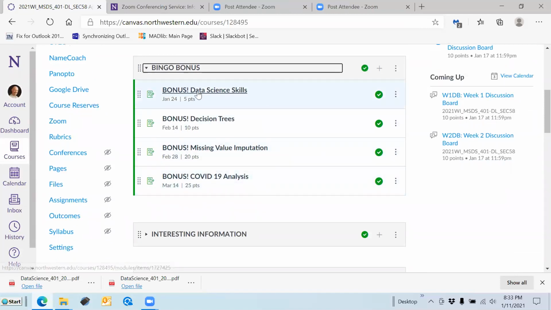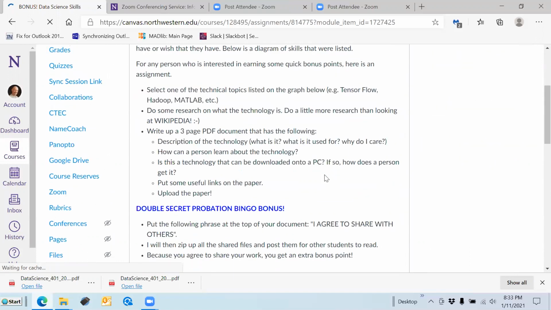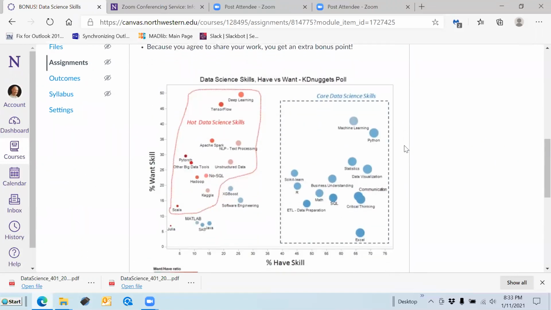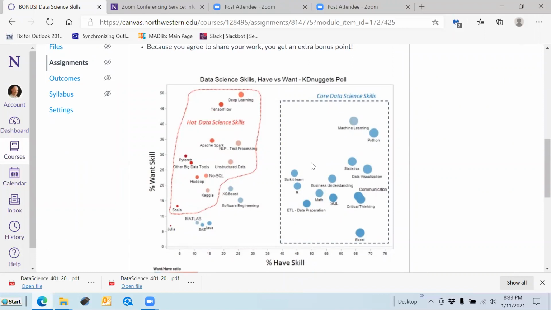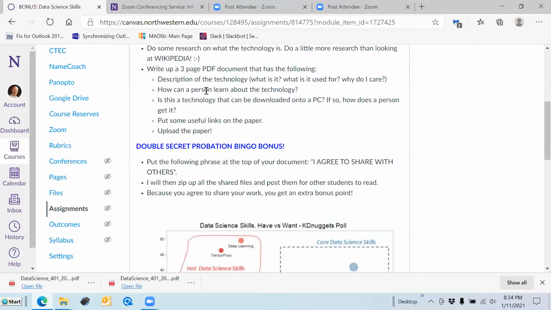Right here, there's a 5-point bonus. I basically went out there and found a website that asked data scientists what skills they have and which ones they want. I'm just saying, grab one of these things and write a little one-page white paper on what is TensorFlow, or, I don't know, Hadoop. Find something, do a little one-page paper, start learning the lingo. If you want to be a data scientist, you've got to start learning the lingo. So when somebody says TensorFlow, your eyes shouldn't glaze over. You should at least know what stuff like that is. So I'm trying to give you some thoughts on this. So that's 5 points there.